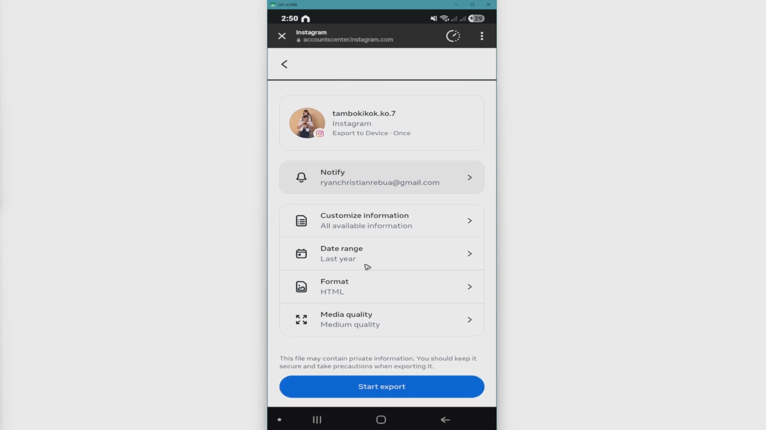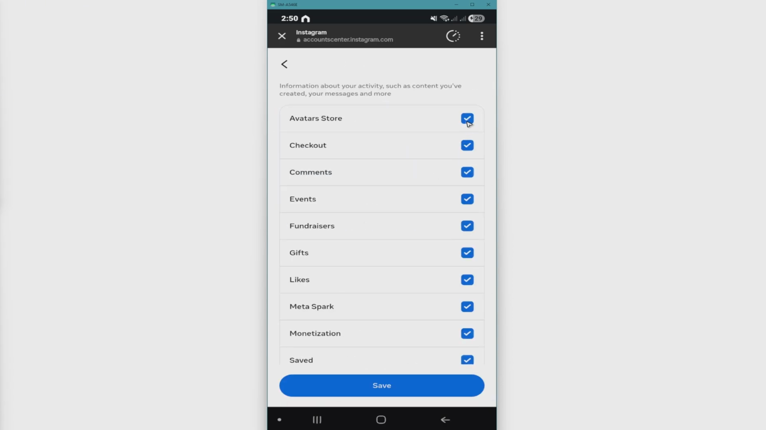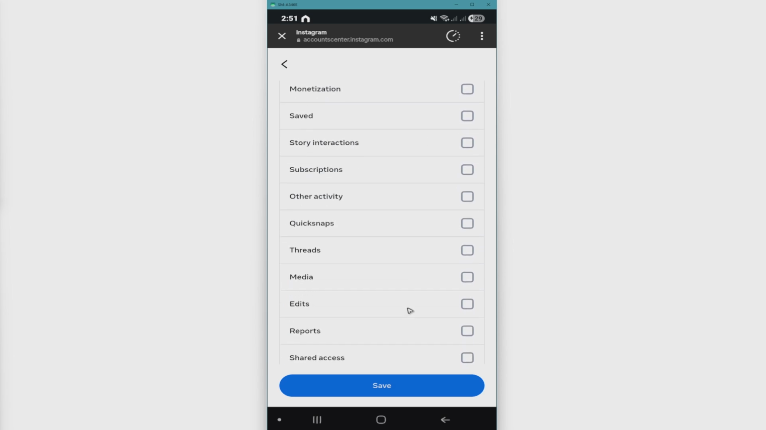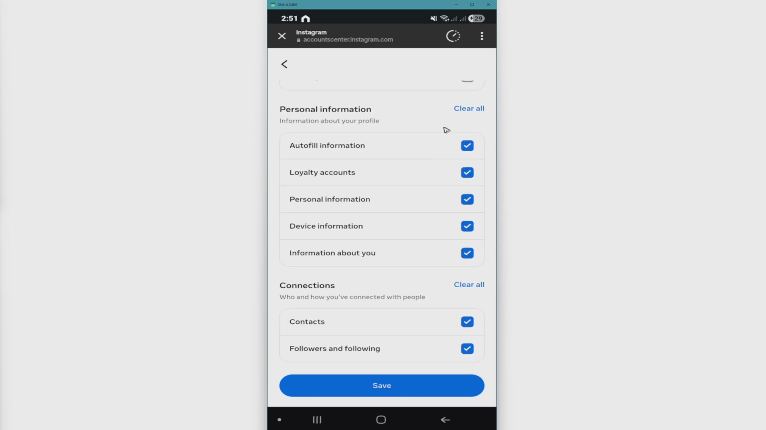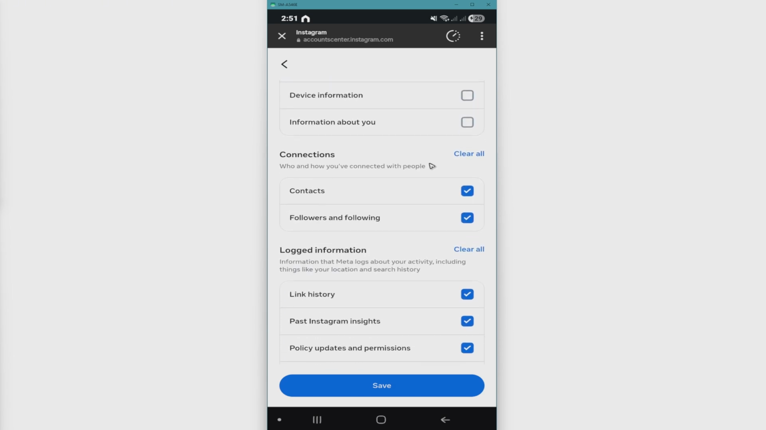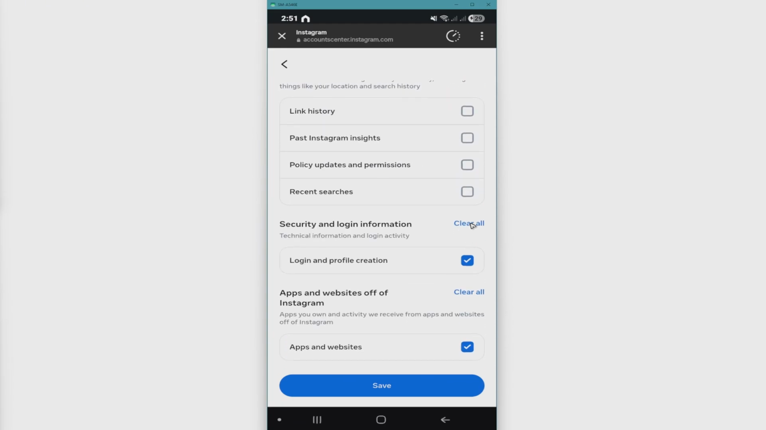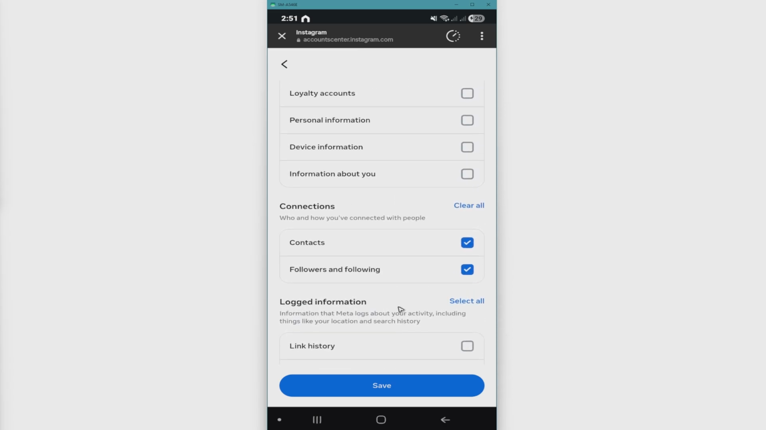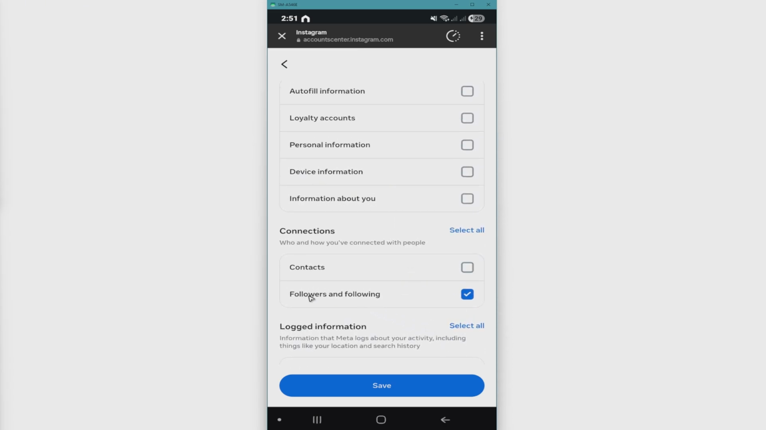Scroll down, Customize Information, tap on it. Now untick all, okay? Or just select all, then clear all. Now scroll all the way down and find right here, clear this one. Connections, we have here connections. Clear everything, just leave connections, okay? So that the export will be short. So contacts, untick, just leave followers and following, tap on save.